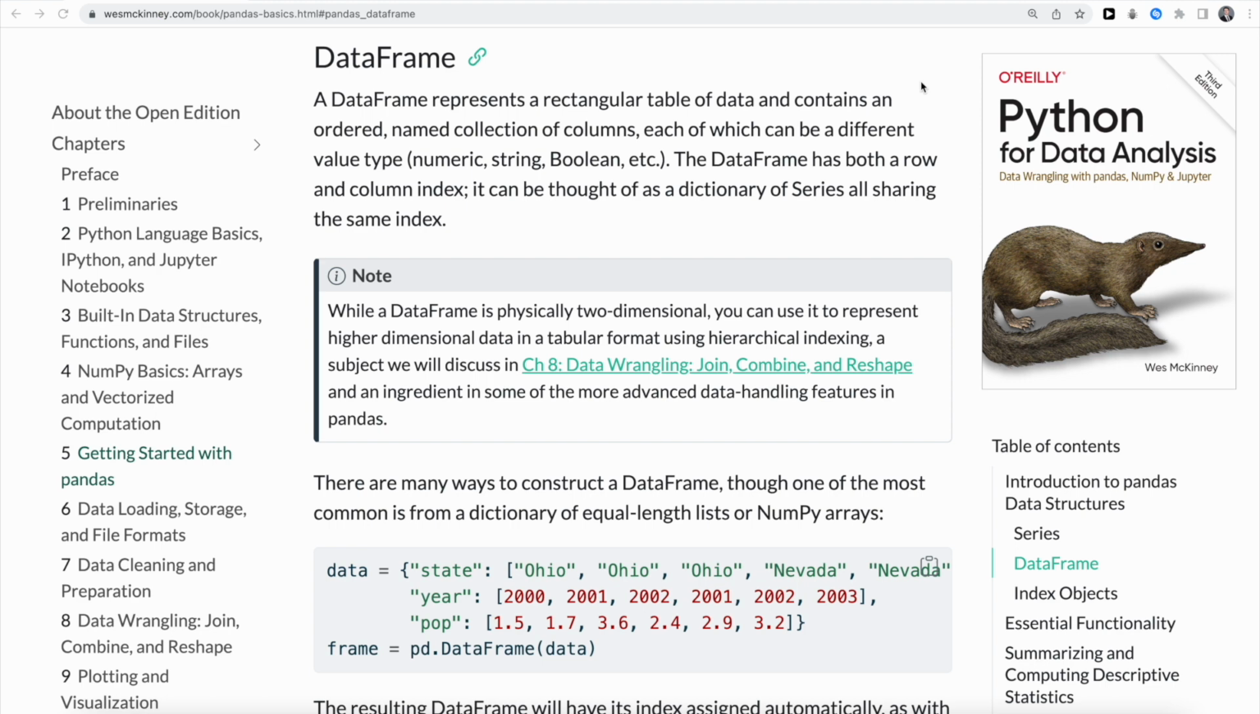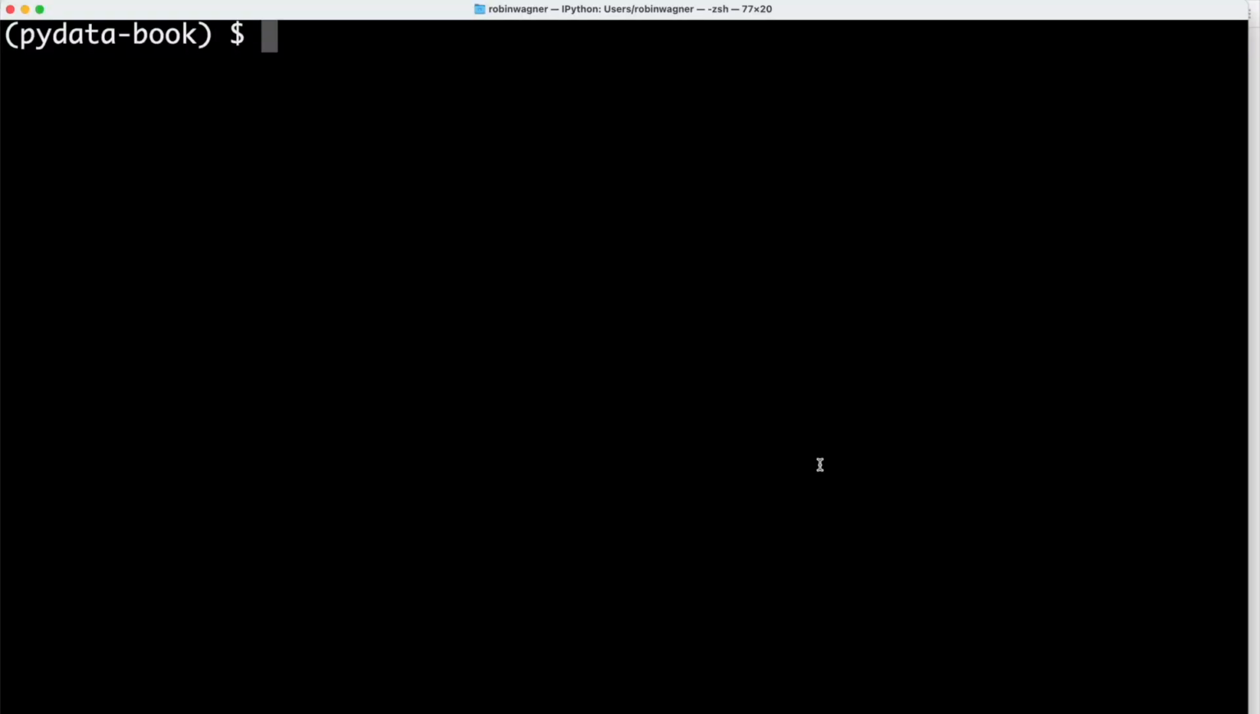Data frames are another Pandas data structure. A data frame represents a rectangular table of data, which contains an ordered named collection of columns, each of which can be of a different value type. To better understand data frames, let's open up our terminal and let's activate our Conda environment. Then we can switch into IPython.